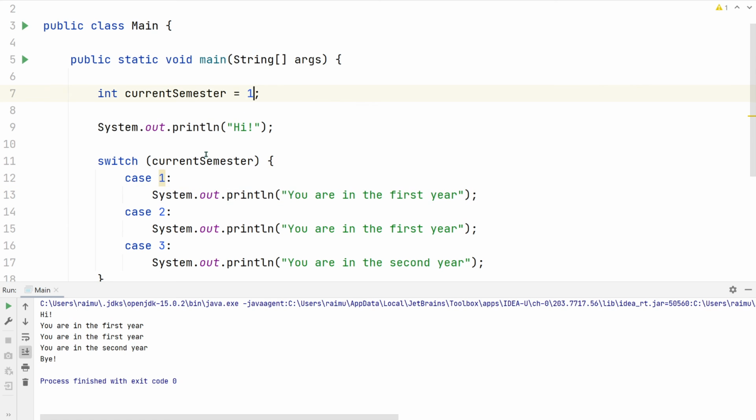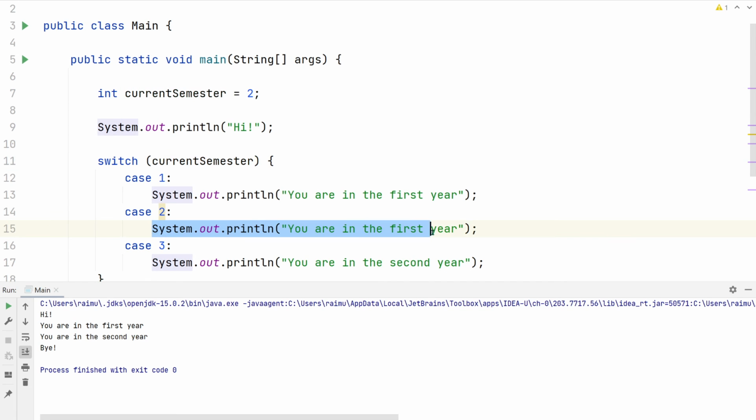So since we have 1, this case gets executed, and this case gets also executed, and this case gets also executed. Okay, let's change it to 3. Now what happens? You are in the second year. Okay, that's correct. So only that got executed. So it seems that if we, for example, specify a value 2, and we have a case 2, then since current semester the value is 2, this one gets executed, but apparently also this case gets executed.